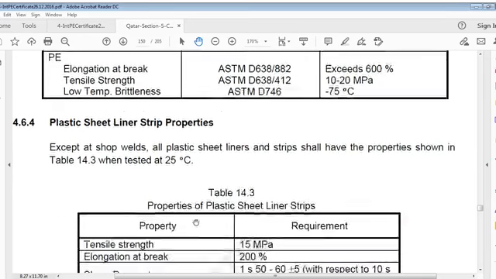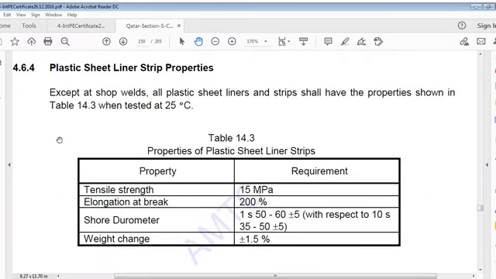Plastic sheet liner strip properties. Accepted shop welds. All plastic sheet liners and strips shall have properties shown in table 14.3 when tested at 25 degrees Celsius.